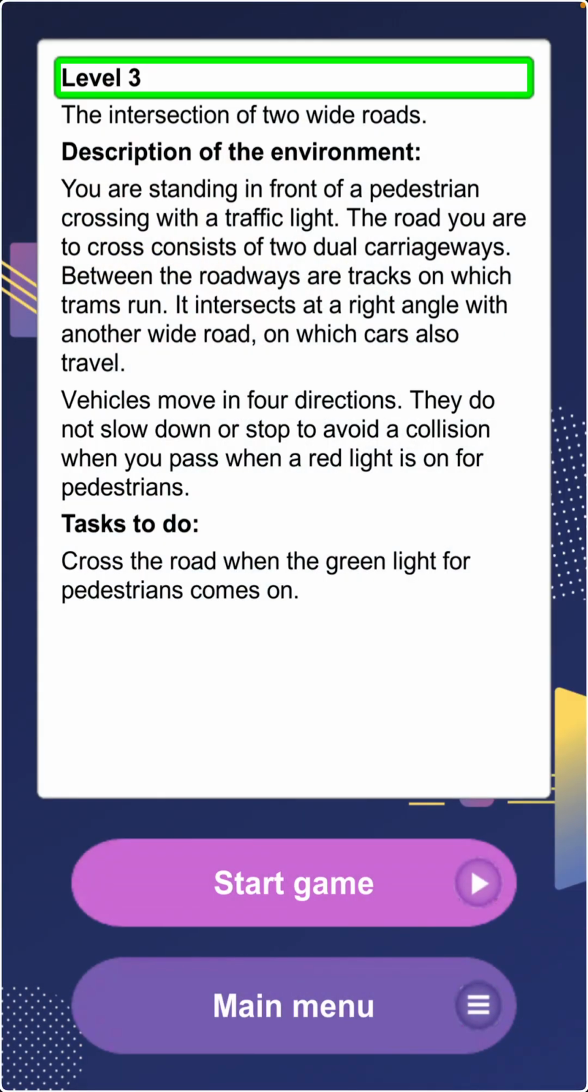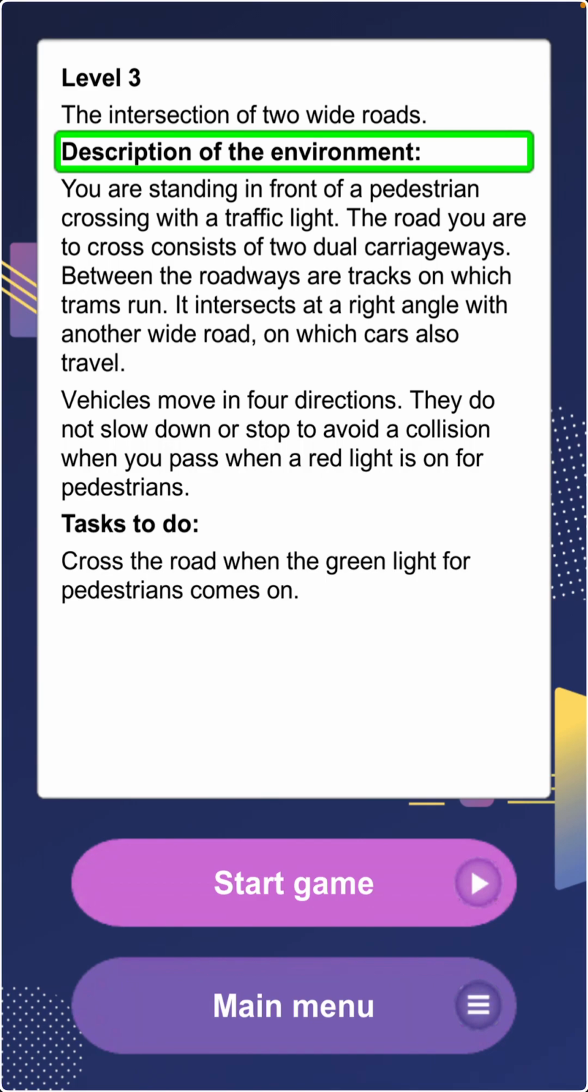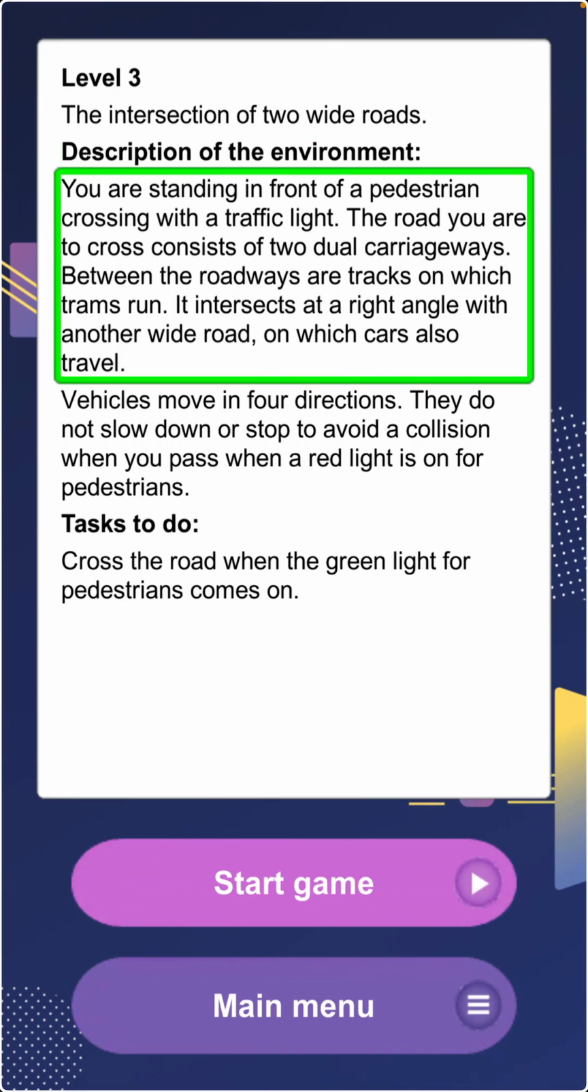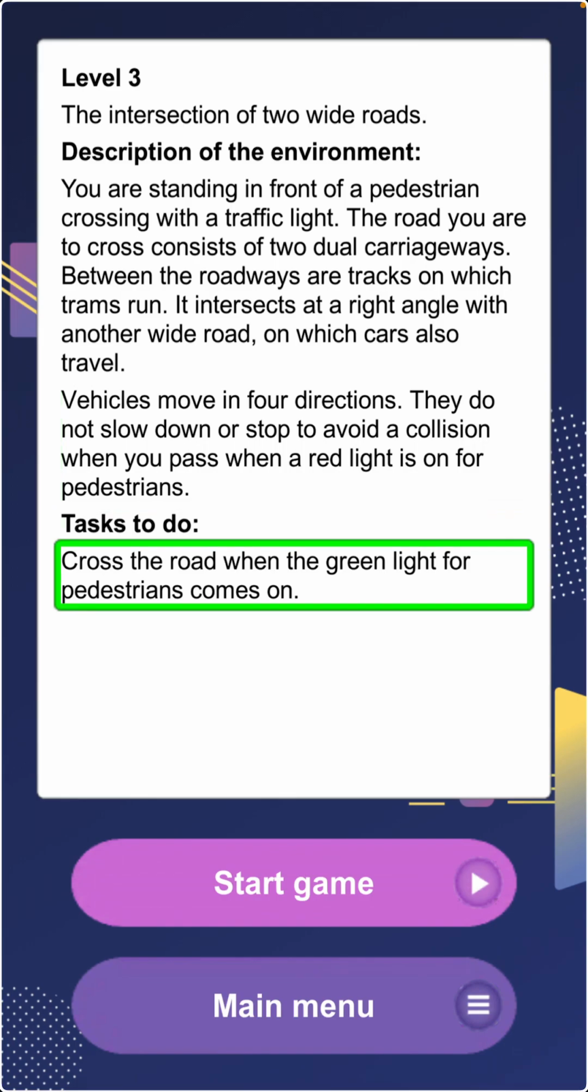This is the objective of the game. The intersection of 2 wide roads. Description of the environment. You are standing in front of a pedestrian crossing with a traffic light. The road you are to cross consists of 2 dual carriageways. Between the roadways are tracks on which trams run. It intersects at a right angle with another wide road, on which cars also travel. Vehicles move in 4 directions. They do not slow down or stop to avoid a collision when you pass when a red light is on for pedestrians. Tasks to do. Cross the road when the green light for pedestrians comes on. Start game.